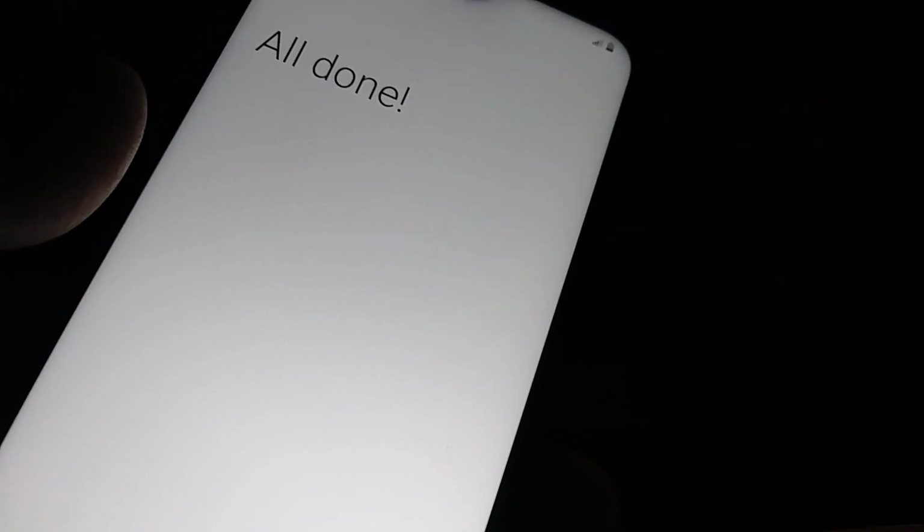This is how to hard reset this Samsung Galaxy, and let me know if you have any other questions.